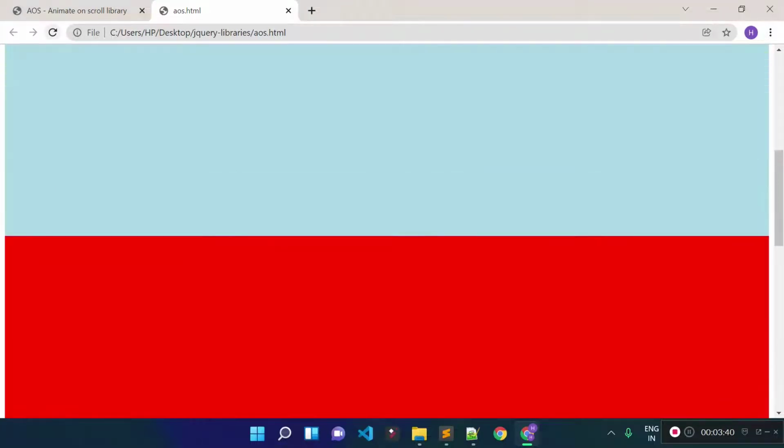yeah, the animation is working. You see there is a fade left animation on scroll. Now what I will do, I will add other animations like zoom in. So let's check the documentation here.